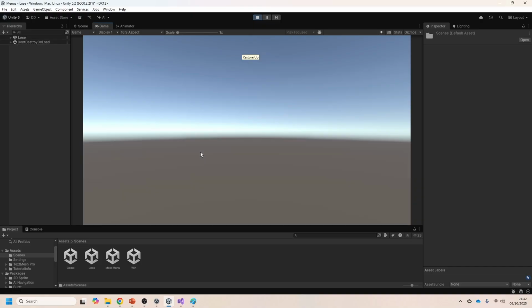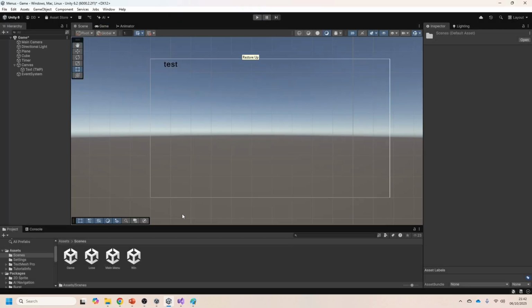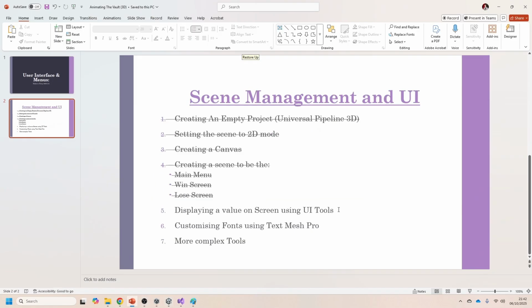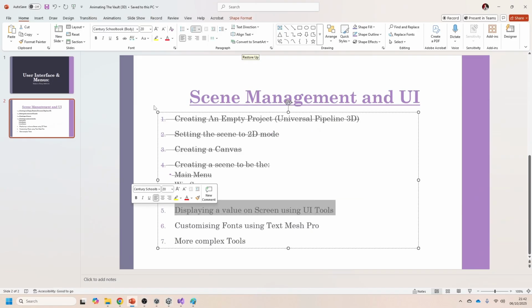There you go, and we can see, even though not a lot has visually changed, we know we're in our lose screen, even though there's nothing on our lose screen at the minute. So, feeling pretty good about this so far. We've got a value displaying on screen, and that works for whatever. Let me just show you how to customize some fonts, and then we'll see how we're doing for time.